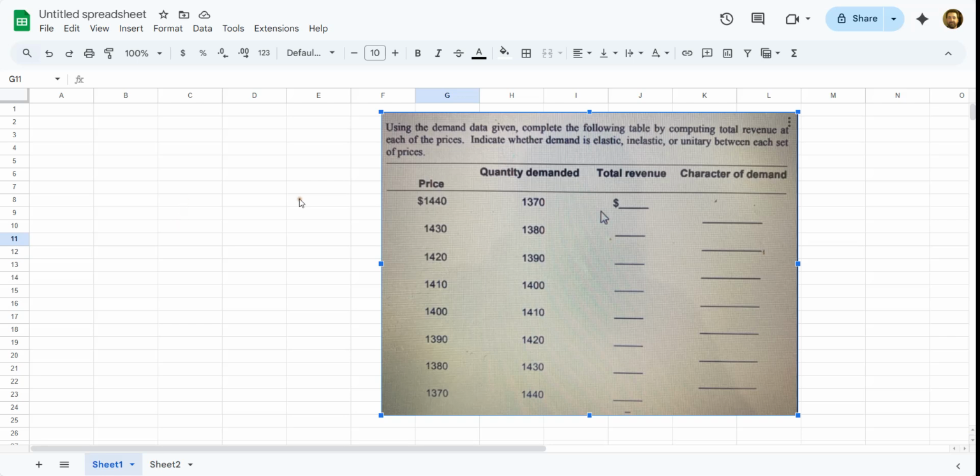In this video, we're going to figure out if the demand, or the place on the demand curve, is elastic or inelastic. We're going to use Google Sheets to do that, with something called the revenue test.